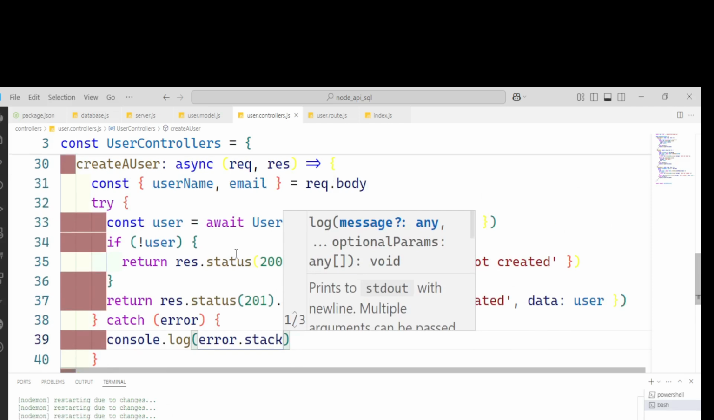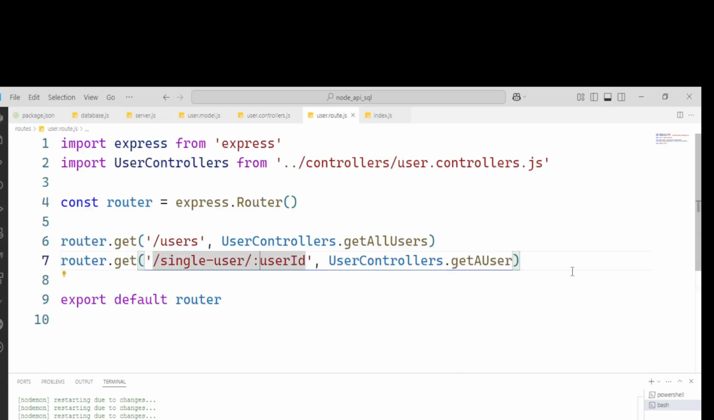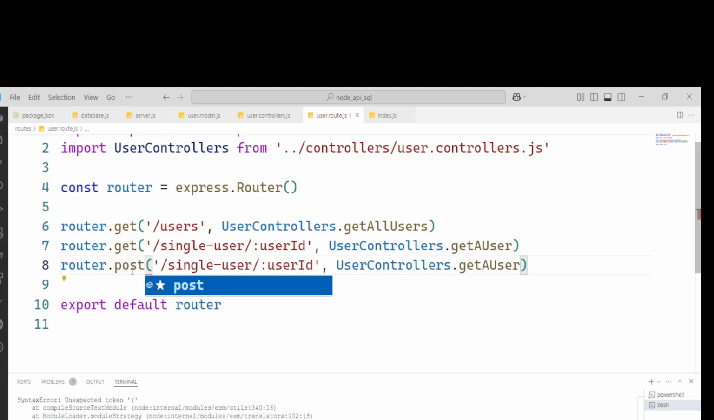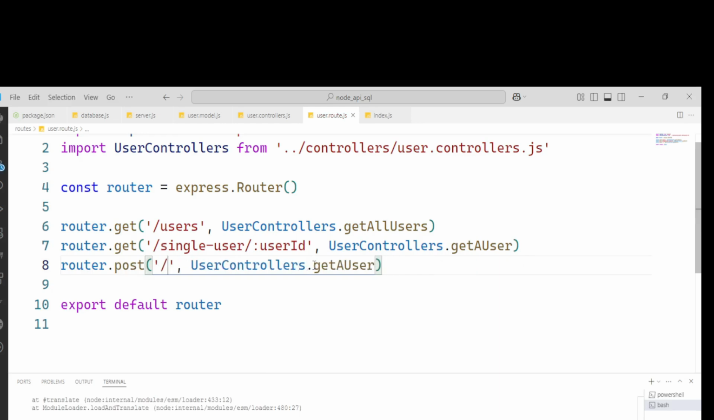So let's now go to the route as well in this case scenario, and then for us to create the route, that will be a post. It will be a post method. So post, and then let's just do this one to be what?